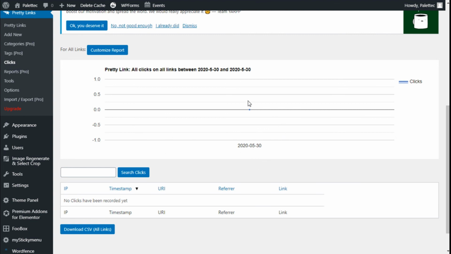So that's it. We have shortened the links on our site using the Petri Links plugin in a quick and easy manner.